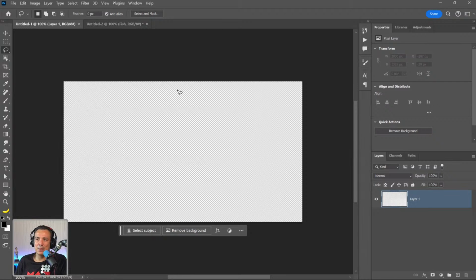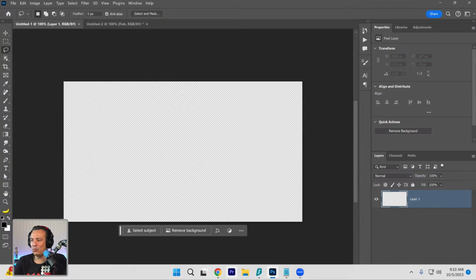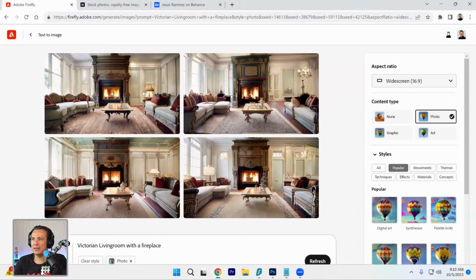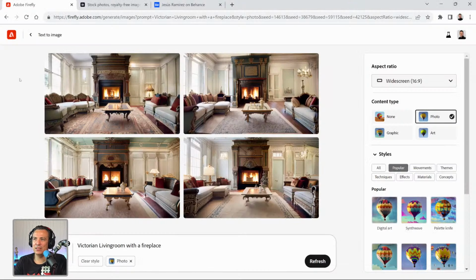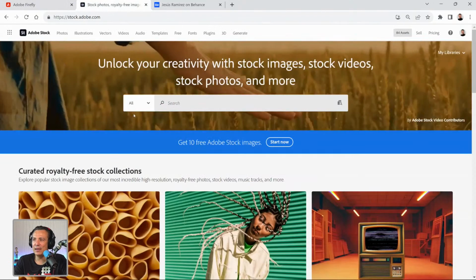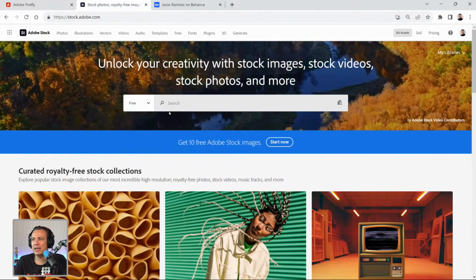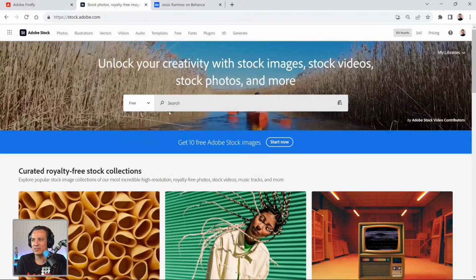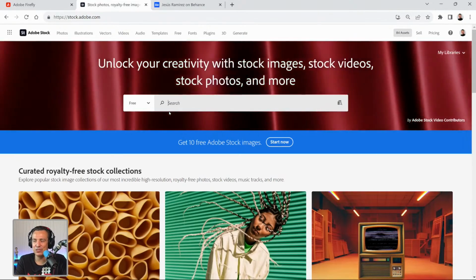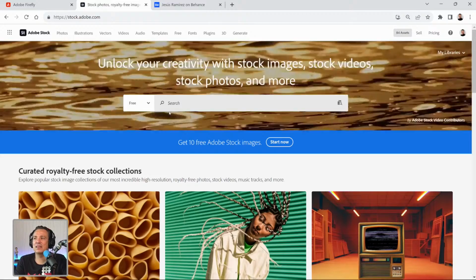And we have just a blank canvas here. There's nothing in it, as you can see, completely blank. And what I'm going to do is I'm going to go back onto my browser here, but instead of going into Firefly, and you can use Firefly generated images if you want, I just want to show you an alternative. Instead of going into Firefly, I'm going to go into stock.adobe.com. And from here on the dropdown, you can select free, and you'll get, I don't know, thousands, hundreds of thousands, maybe millions, I don't know, free images, graphics, and videos.